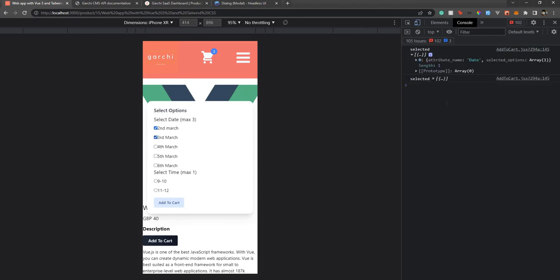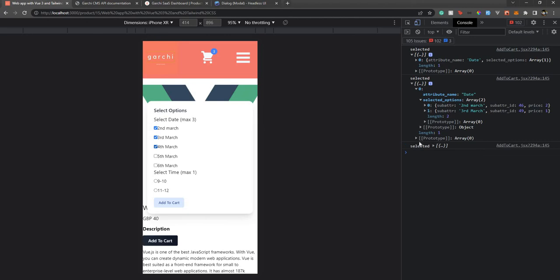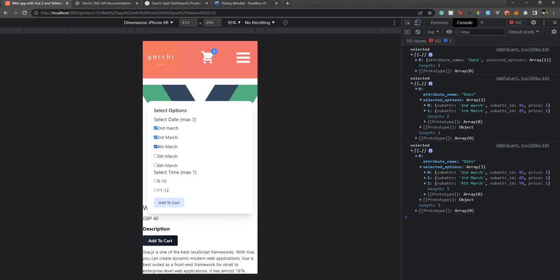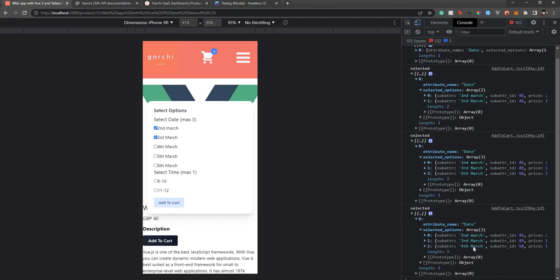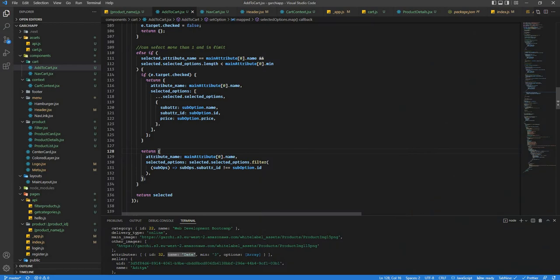3rd March, very well. Let's see, yes, very well. 4th March, very well. If we remove the 4th March, still very well. Oh, not very well actually. 4th March is coming here because we removed it, and here we just need to see why it is not being removed. So let's do this.